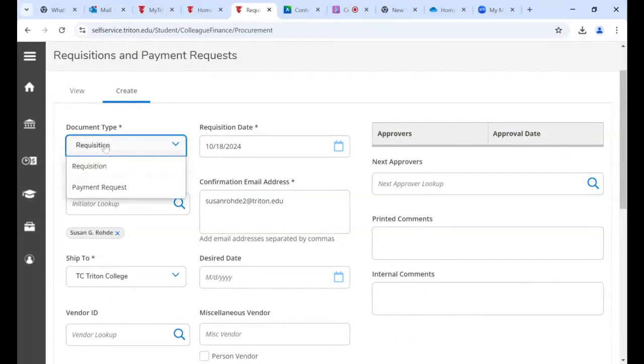Under document type, you have the choice of requisition or payment request. Almost everything you do is a requisition. The few exceptions are if you're paying an independent contractor, or paying for a membership or a conference, that may be a payment request. But for the most part, if you leave it at requisition, good chance you're going to be safe.